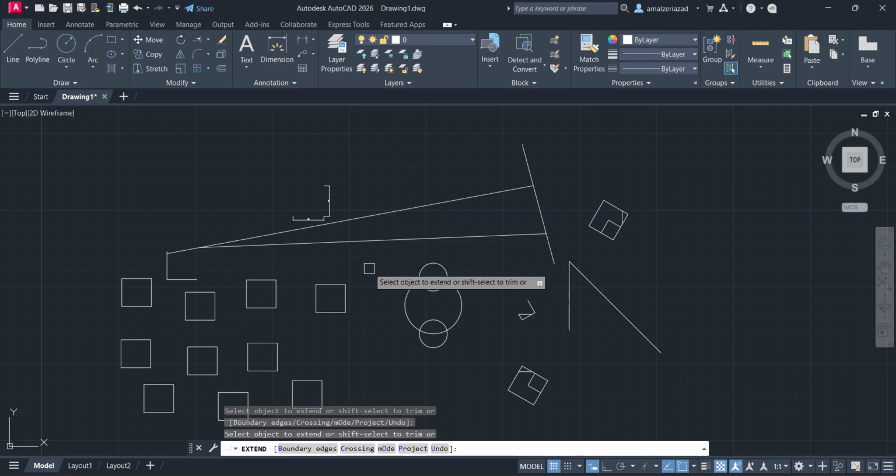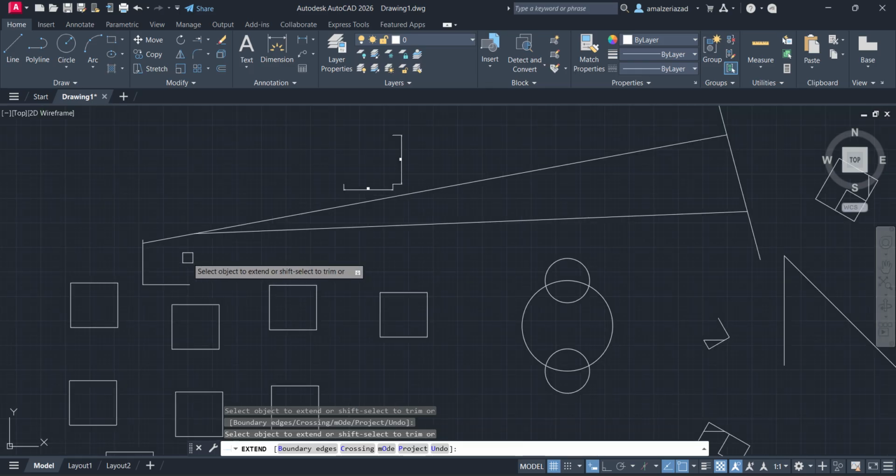Suppose as of now I'm in the extend command, but I want to trim. There is no necessity to go and click on the trim command. What you can do is press and hold the shift button, then your extend will work as a trim. The same thing is applicable if you are in the trim command: if you press and hold the shift button, it will work as an extend. So this is a trick, basically to save your time.